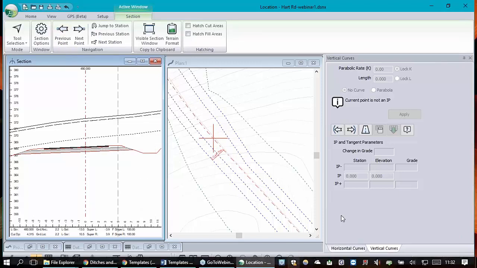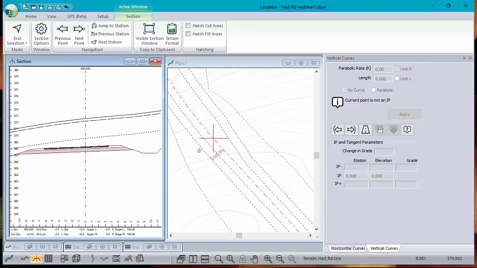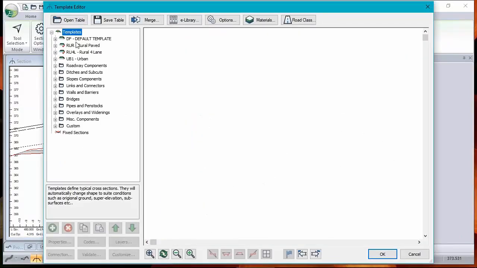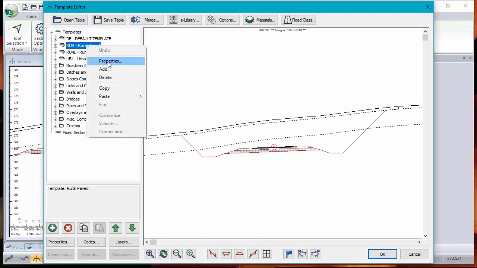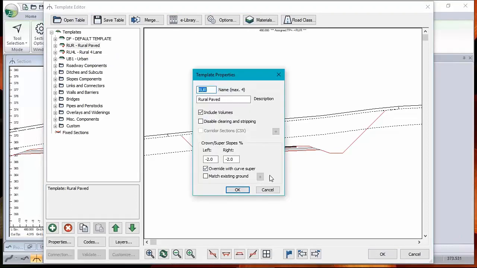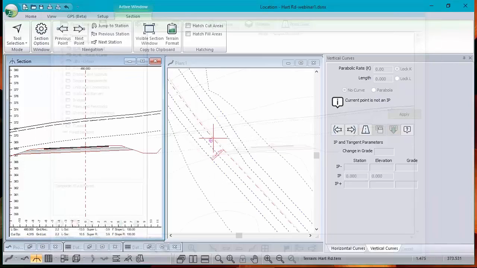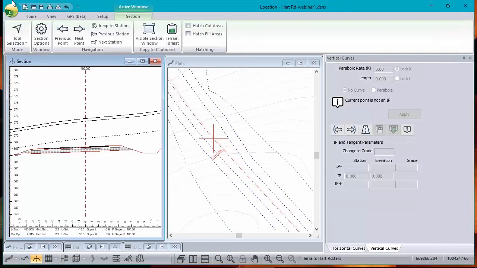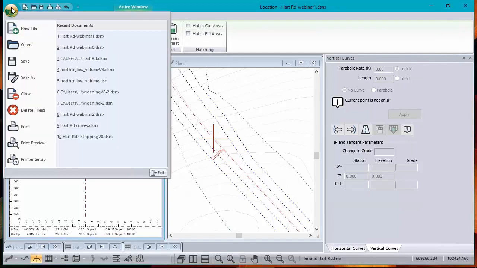Well, I'm just about out of time. I want to show you one quick item. I pointed out before that in our template editor, there's now a new feature here at the properties for the template that allows you to match existing ground. Let's just show a quick example of that. By the way, now would be a good time to start typing questions, because I'm going to do nothing but answer questions in a few minutes.